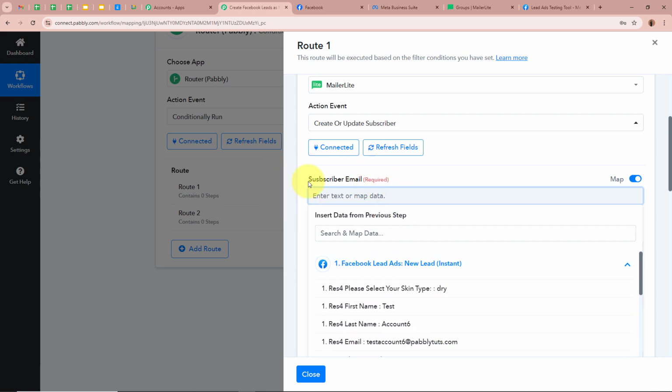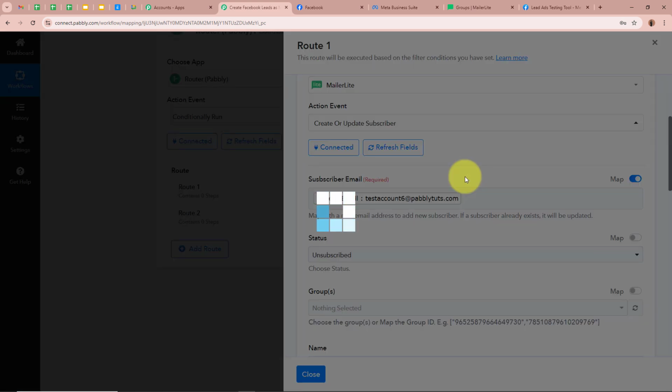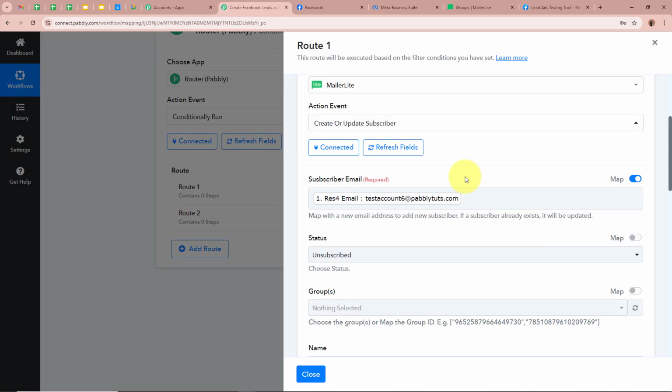It is asking for the subscriber email. I'm going to select the data of this email of my lead right over here from my previous response. As I've selected data from my previous response, the data is mapped. And as I mapped the data, it has now become dynamic. That means whenever a new response is captured in our previous step, the new data is automatically going to be updated in place of this mapped data. So as we have mapped the data of this subscriber's email, if this is a new subscriber, it is going to be added as a new subscriber, but if the email is an existing subscriber's email, it is going to be updated.